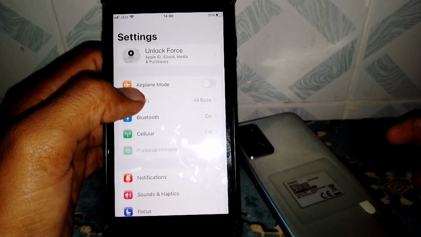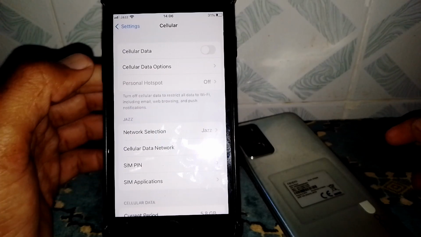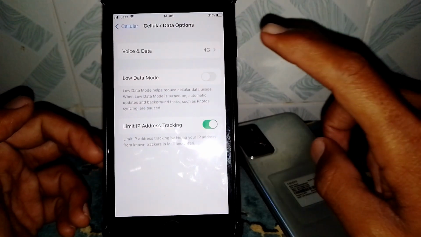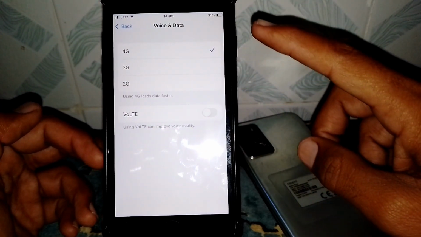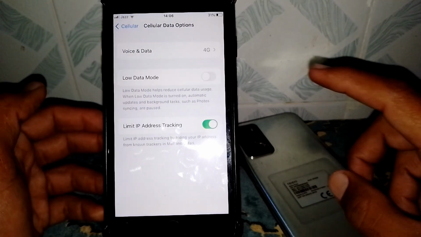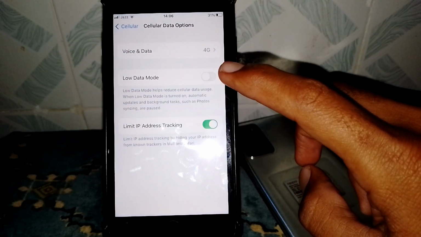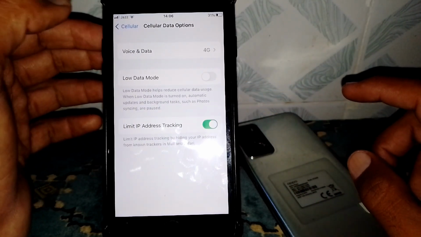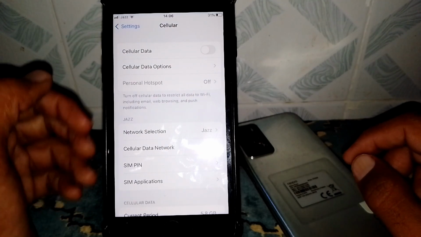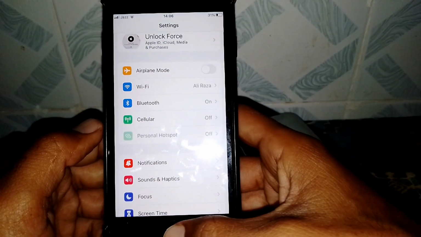And if you are using mobile data, just simply tap on cellular data, then tap on the cellular data options, then tap on 4G, and make sure it is checked on 4G. Then tap on this one and make sure that this toggle is turned off, and then go back from here and check whether your problem has been fixed or not.